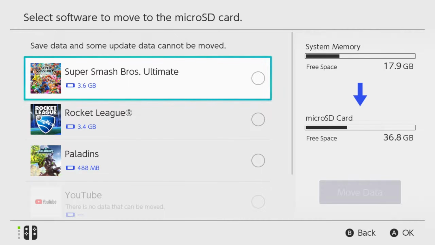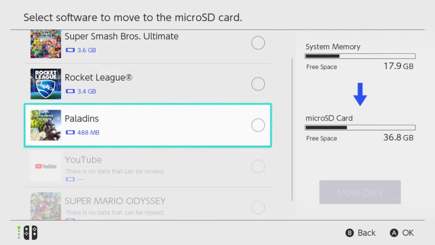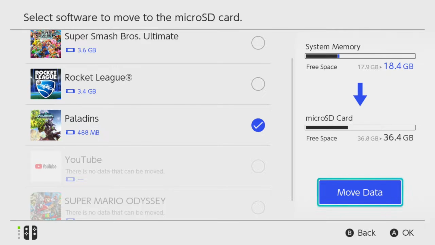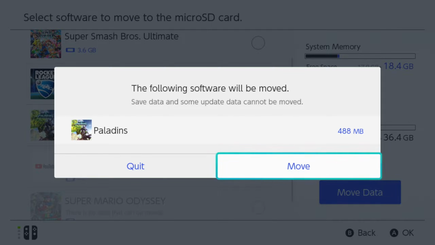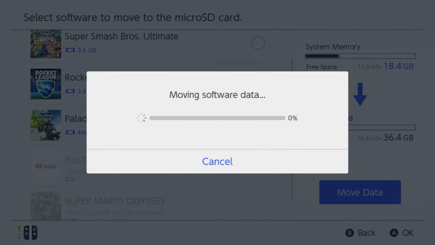Then choose the game. So let's choose Paladin since this is a relatively small file. And it'll tell you the amount of free space that you're moving or the amount of storage space that's going to be available. So let's go to move data and go to move. And then it's going to give you a percentage. And it might be a little bit slow depending on what kind of SD card you're using. But after 2 minutes, this should be about done.